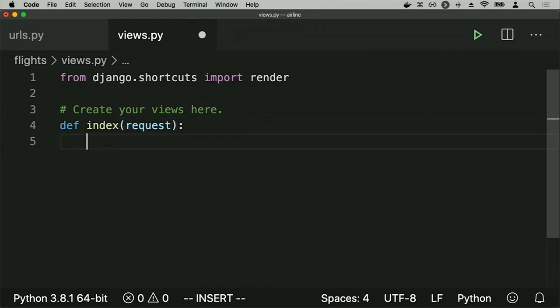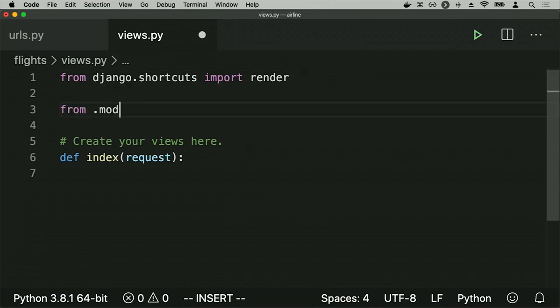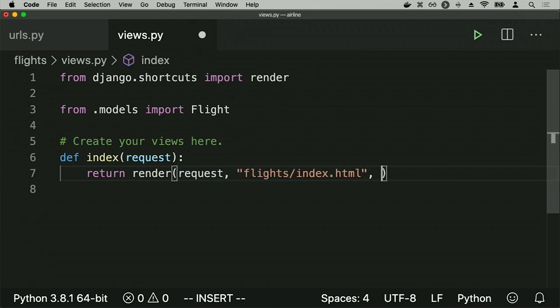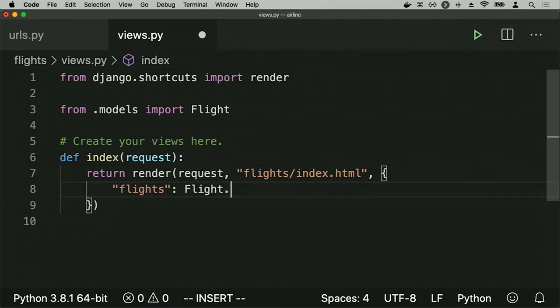Well, in the index view, what I would like to do is just display a list of all the flights. So I might, from .models, import flight and airport. Or maybe I just need flight. I just want a list of all the flights. So I'm going to import flight from my models. And now what I'd like to do is return, let's go ahead and render a template called flights/index.html and give index.html access to a variable called flights. And what is that variable going to be equal to? It's going to be equal to flight.objects.all to get me all of the flights.